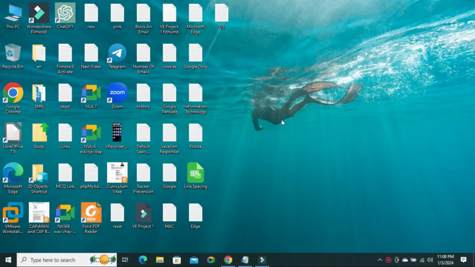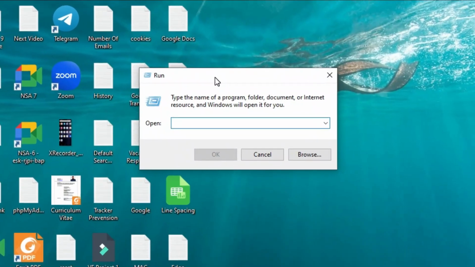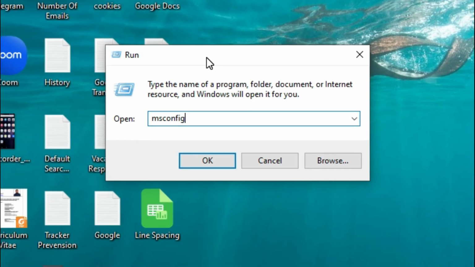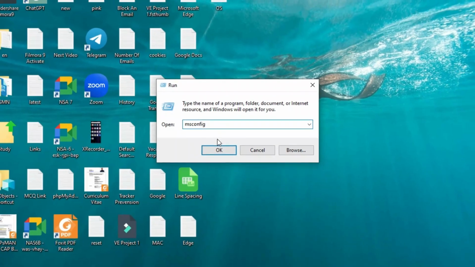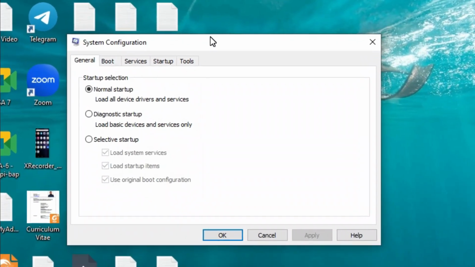To set default operating system in dual boot, right click on start menu, click on run. In run, type msconfig. Now click on OK. System configuration file has been opened.